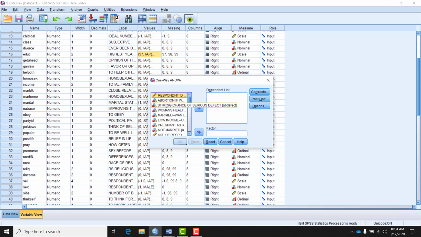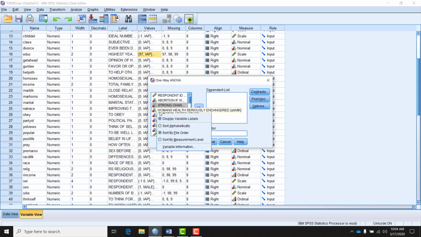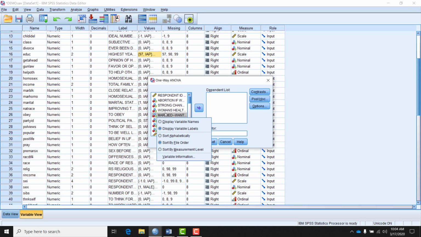Again, I'm going to right-click this so I display my variable names. I like that better than the labels. But again, your mileage may vary. If I get it right, what am I doing here? Display variable names. There we go.